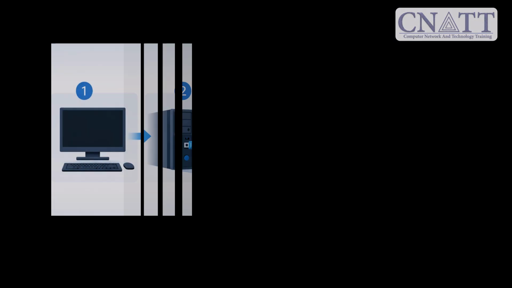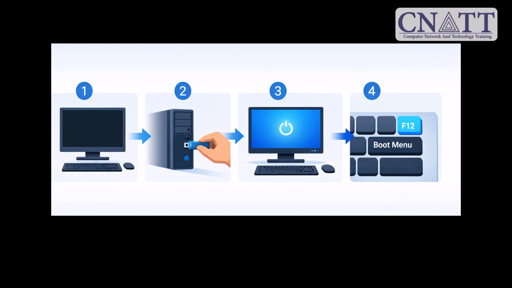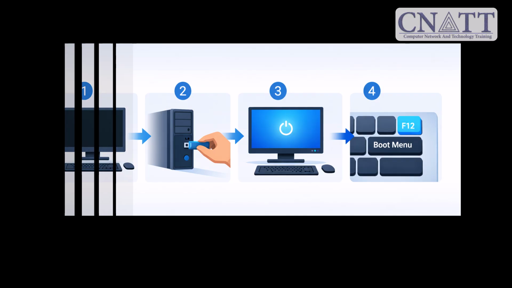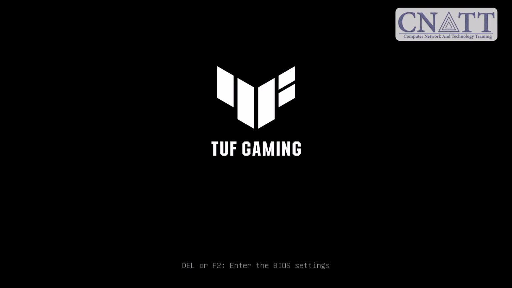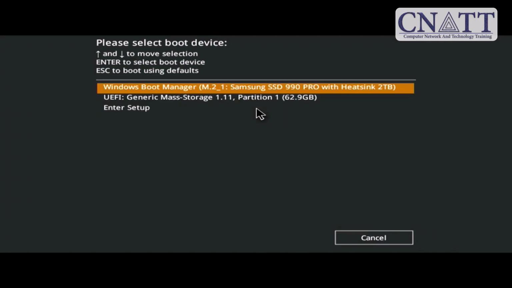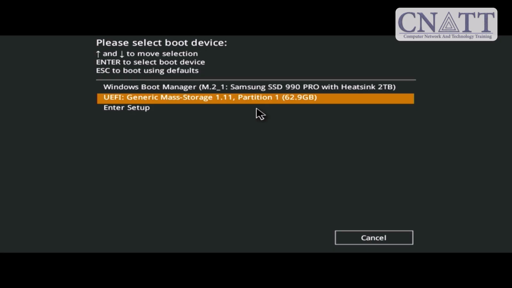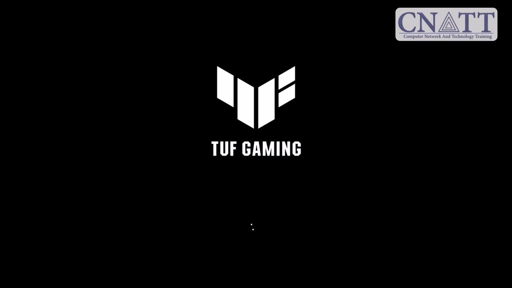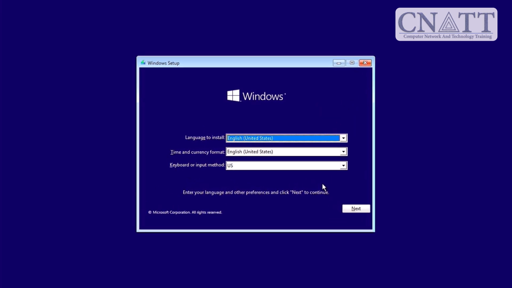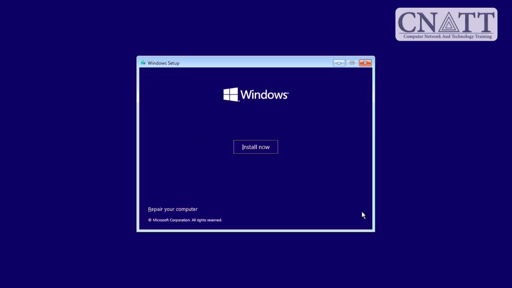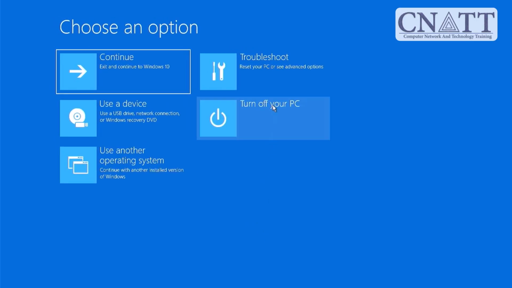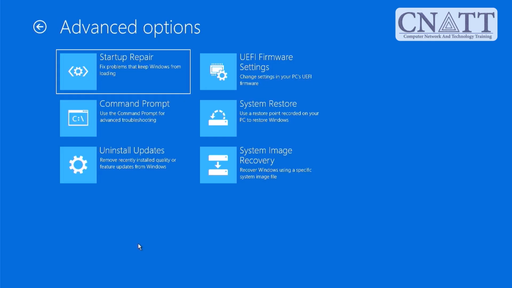Now, completely power off the affected PC and insert your Windows 10 installation USB. Turn on the computer and immediately press the boot menu key. Press it repeatedly for reliability. From the boot menu, select your USB drive. Once the USB boots successfully, you'll see the Windows setup screen. Choose your language, time format, and keyboard layout, then click Next. On the next screen, choose Repair your computer. This gives you access to recovery options instead of installing Windows. Select Troubleshoot. You are now in the Windows recovery environment.